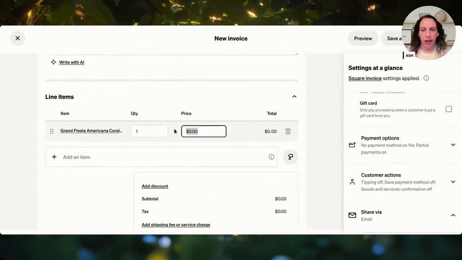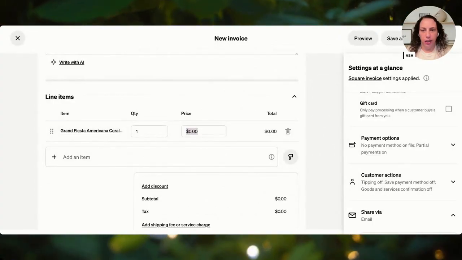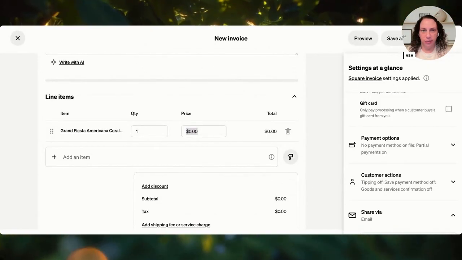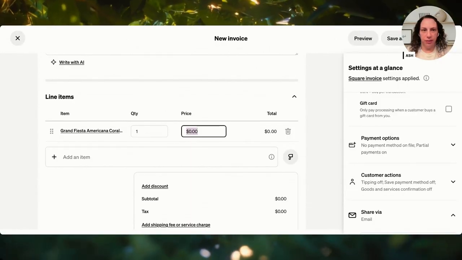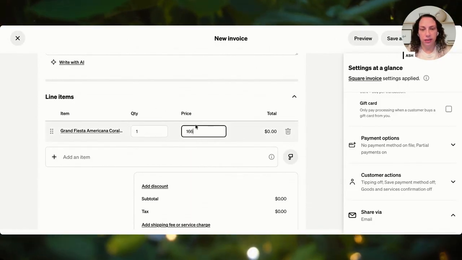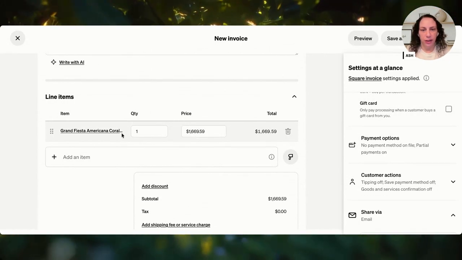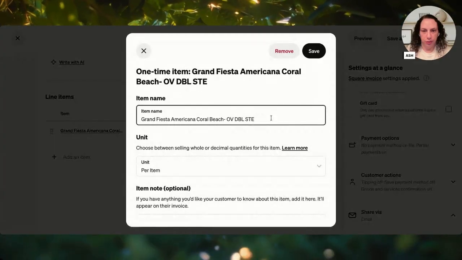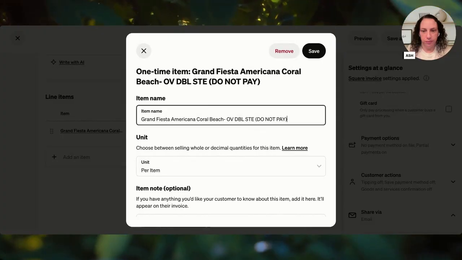So I will put in the charge that they had for me. Okay. And then it was 1669 something. I'll get it for you. 1 second. 1669.59. And I'm going to put that in there exactly. 1669.59, right? Now, with this, I'm also going to put in big words, do not pay, just in case.